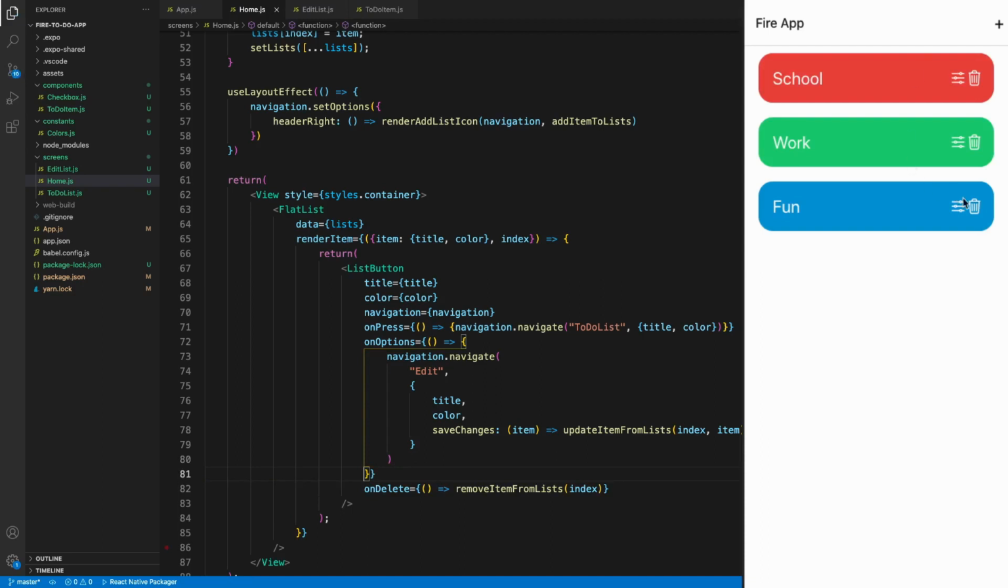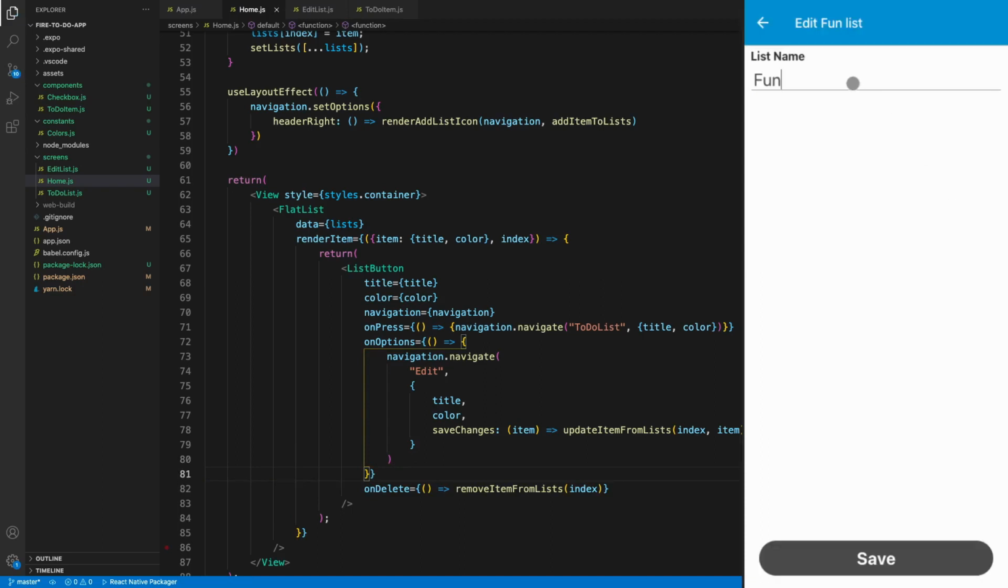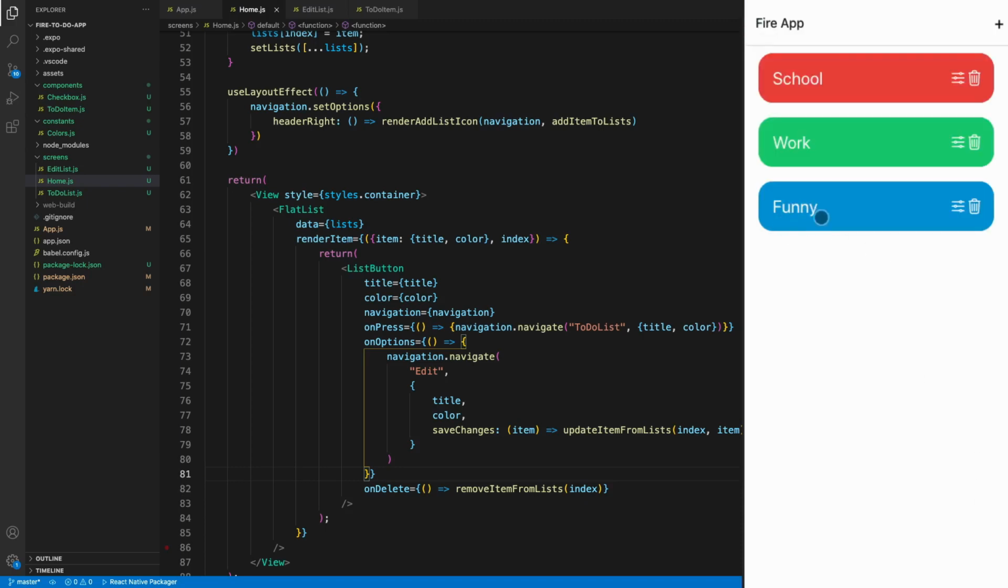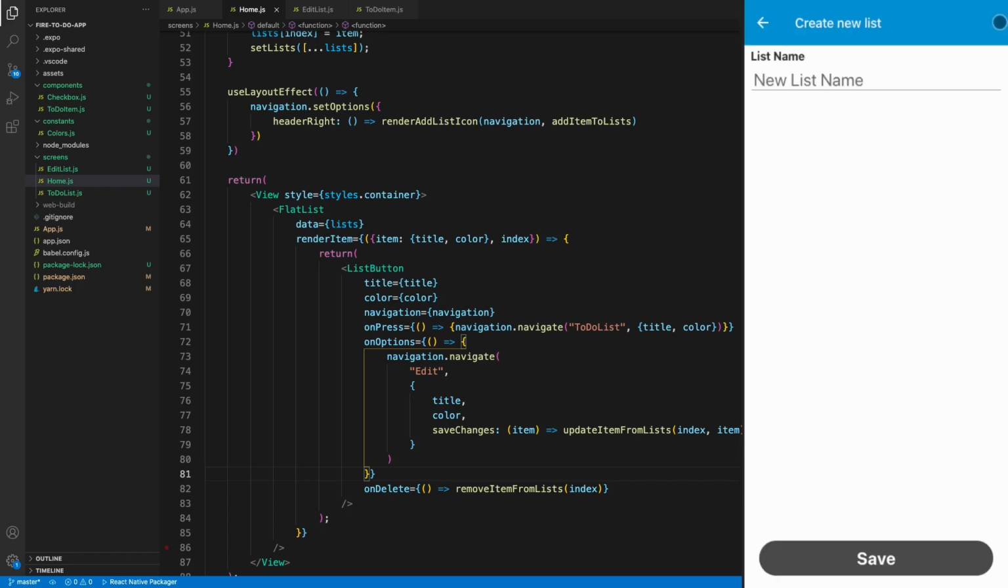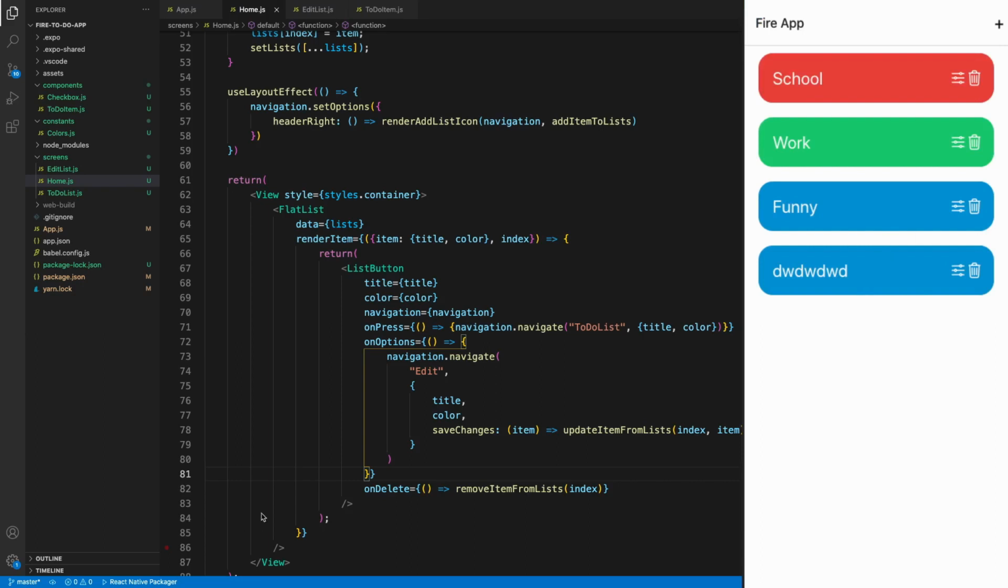Now that should work. So let me go to fun right here. Rename it funny. Hit save. And now fun is saved as funny. So we can create a new list and we can edit our previous list.